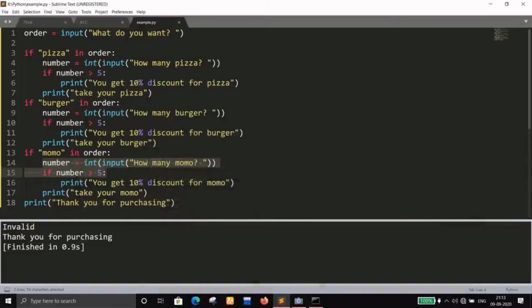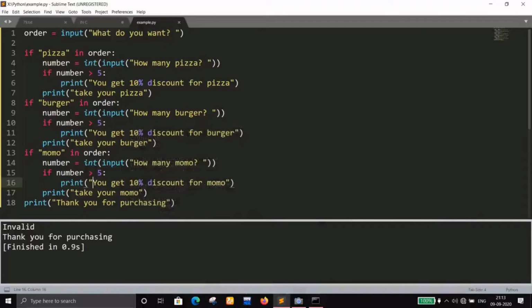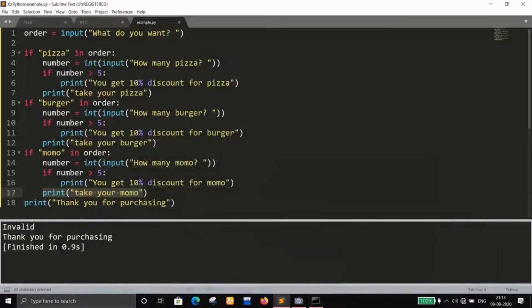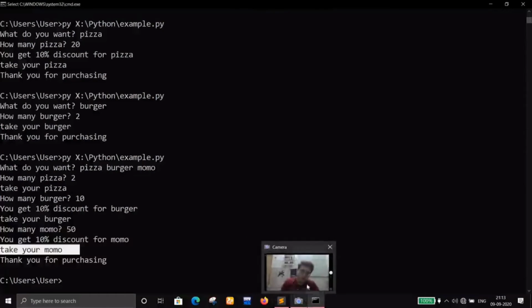I'm kidding. Once I said 50, this statement becomes true because 50 is obviously more than 5, so this line will get printed. That means you get 10% discount for momo. I get this line, you get 10% discount for momo, and then this line will get executed: take your momo. And finally, this independent print statement: thank you for purchasing. So that is how nested conditions work.